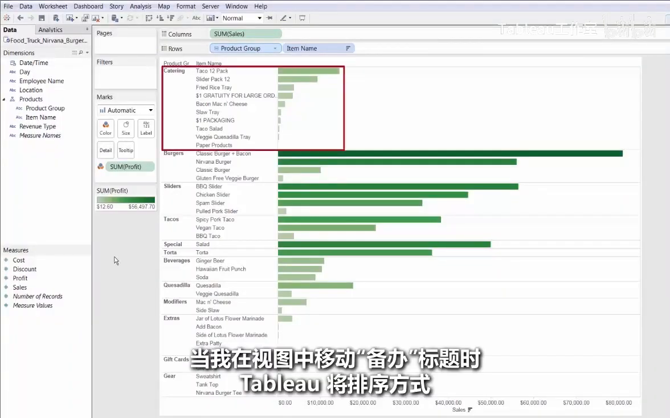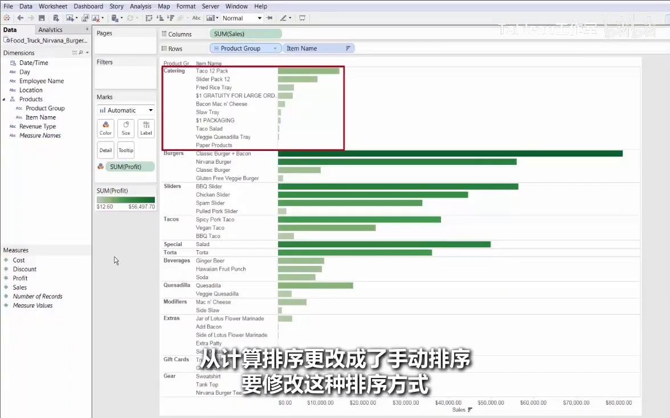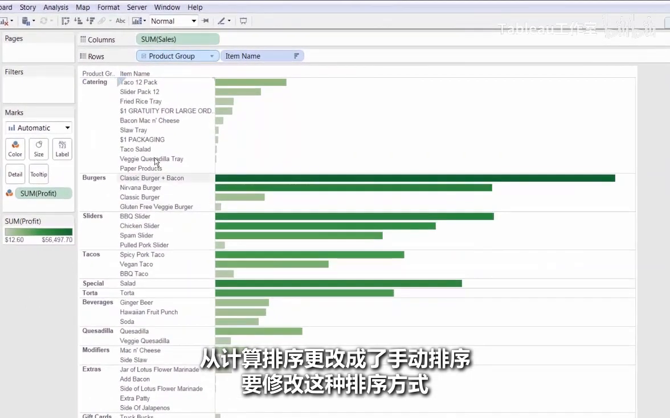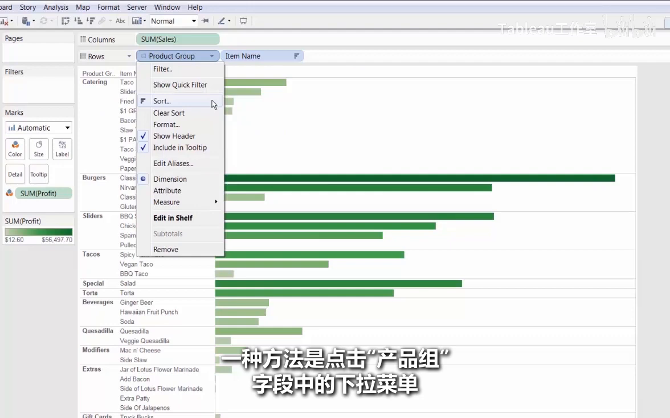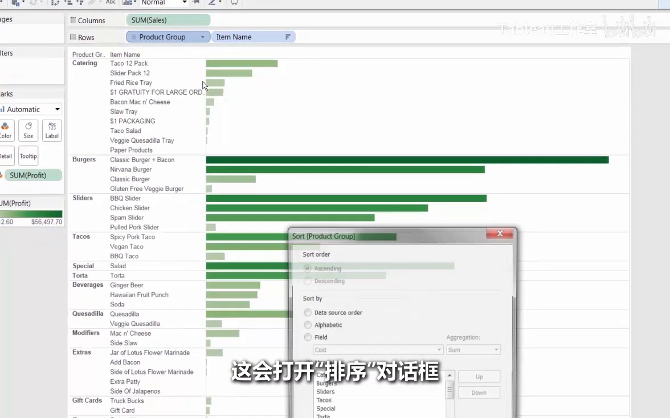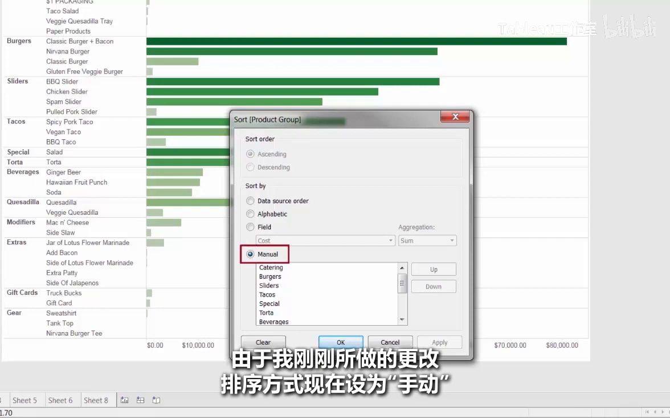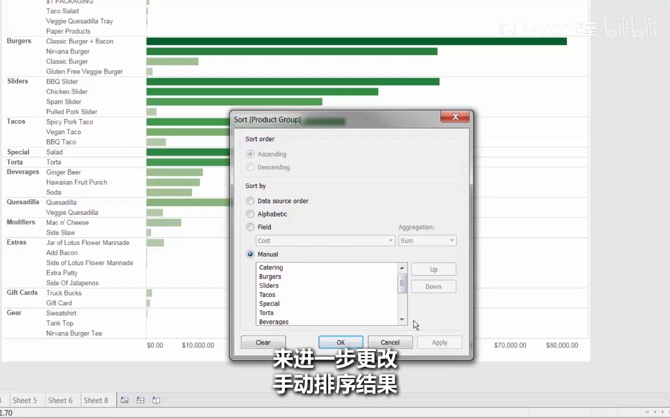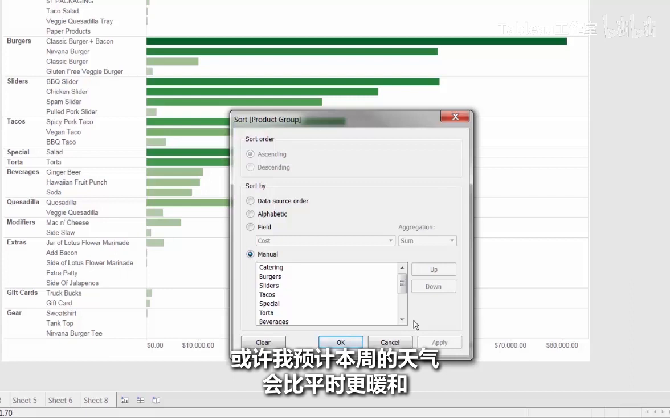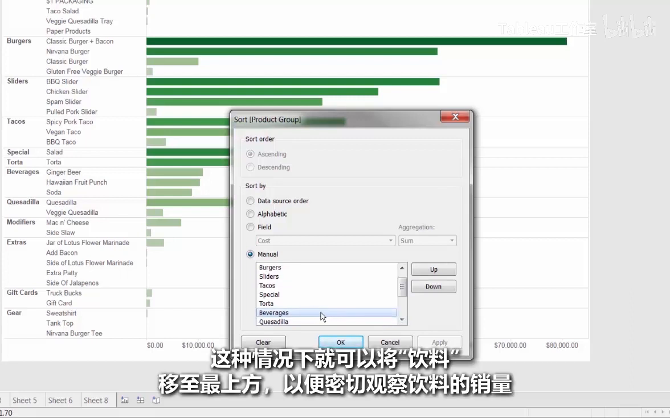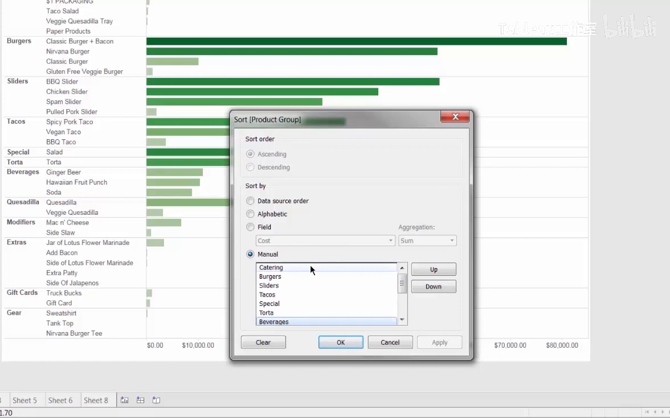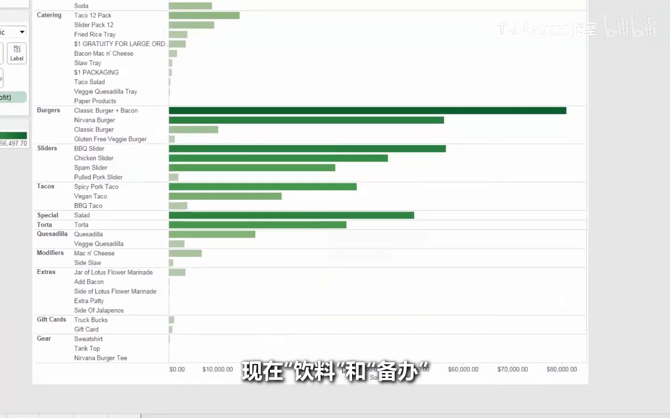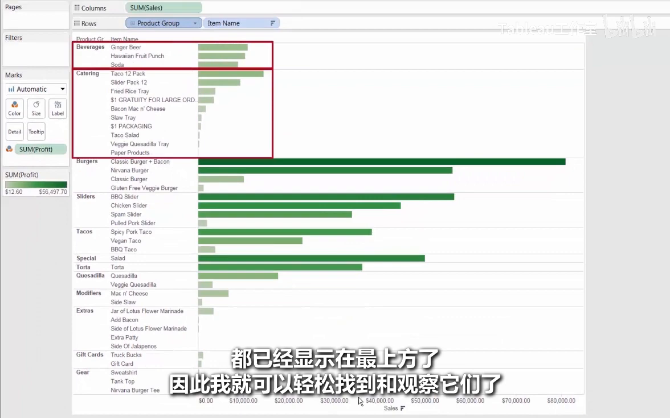When I moved the catering header in my view, Tableau changed my computed sort into a manual sort. One way to modify this sort is to click the drop-down menu on the product group field and open the sort dialog box. The sort is set to manual because of the change I made a few moments ago. I can rearrange the product groups in this list to make additional changes to my manual sort. Perhaps I'm expecting warmer weather than usual, so maybe we'll sell more beverages this week. I'll move beverages to the top so I can keep an eye on them. Now, beverages and catering are at the top where I can easily find and see them.